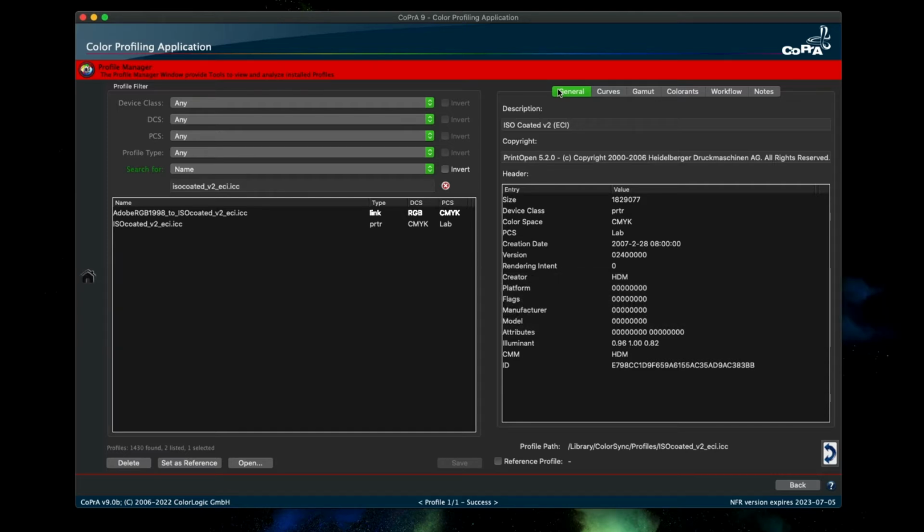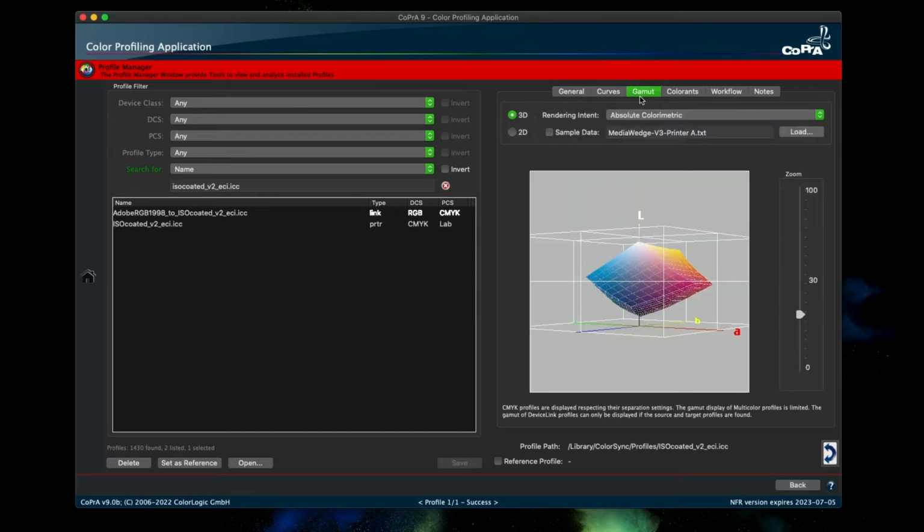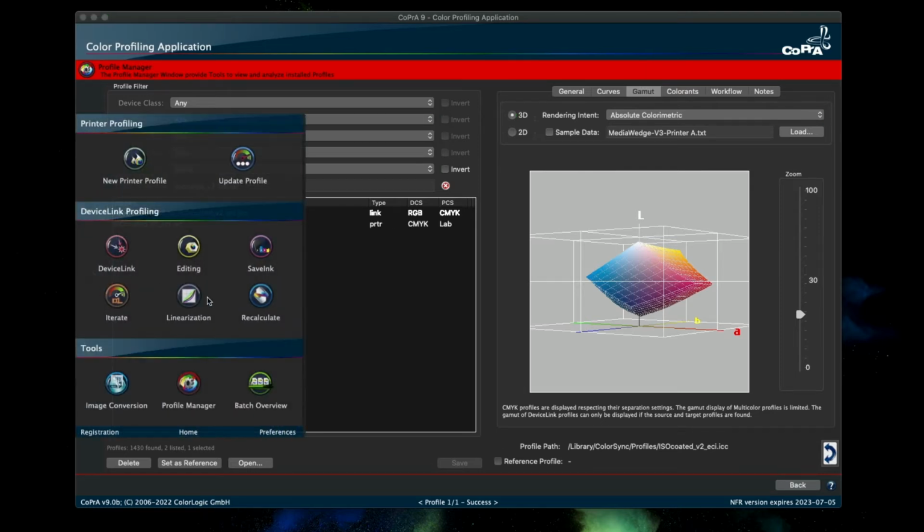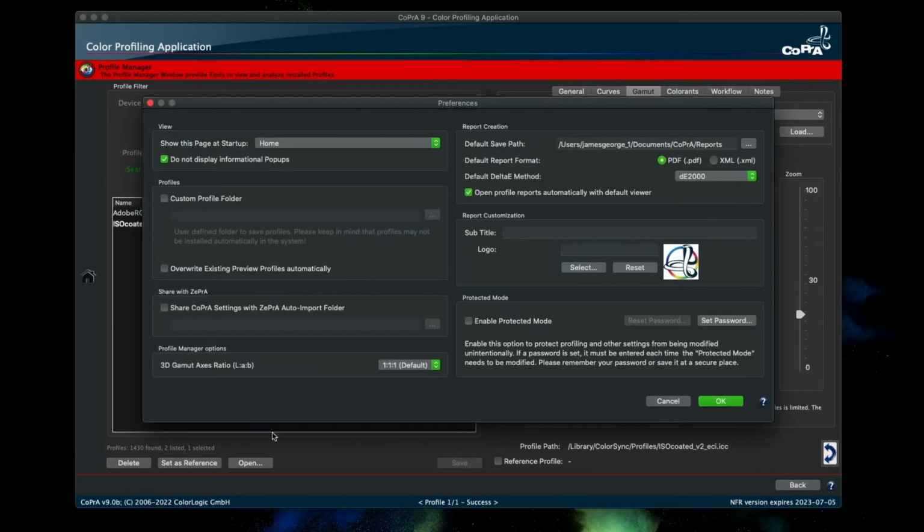In CoPrA 9, there is a new LAB scaling for the 3D gamut view, which is now the default view. It generates a similar gamut preview as other 3D gamut view applications. If you prefer to use the old method used in previous CoPrA versions, then you can select this option in the preferences.